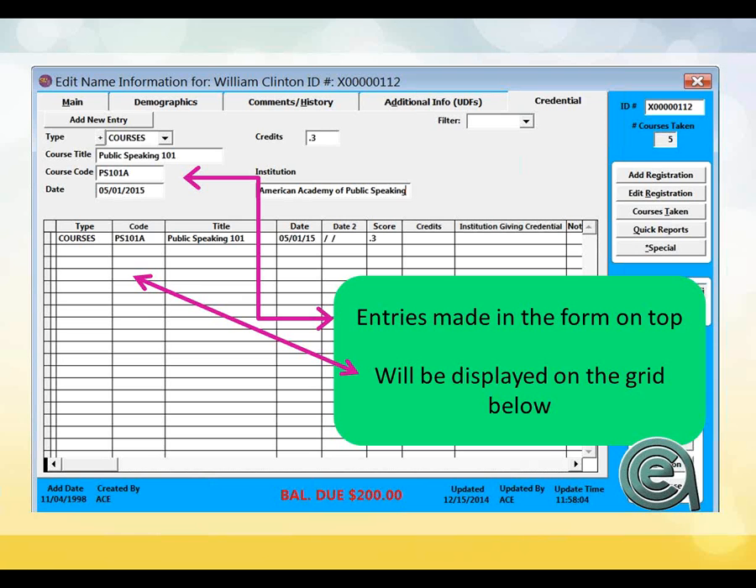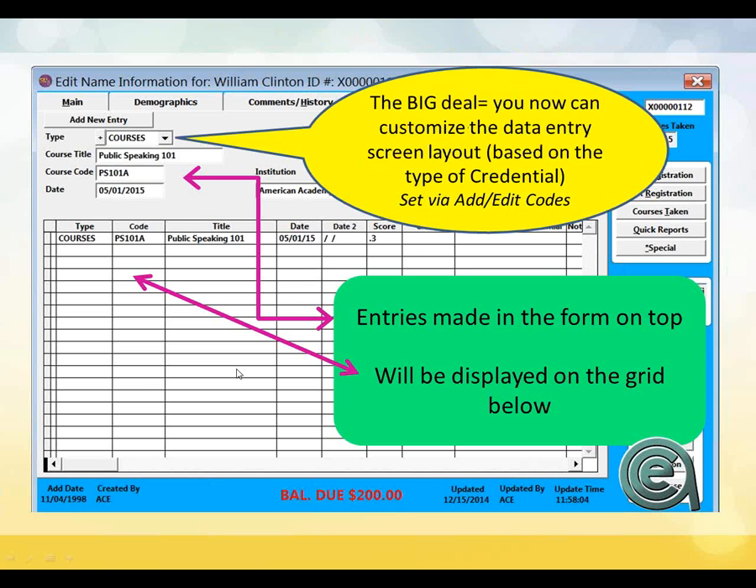So again, if you need to store supplemental data about your students, the credential area is a really powerful element, and be happy to talk to your tech if you've got some questions about how you might effectively use that. All right, and again, the idea of customizing your data entry, it's under the Add Edit Codes for Names Testing.